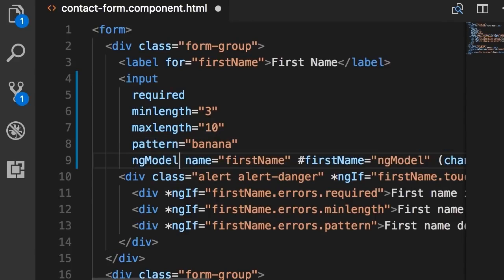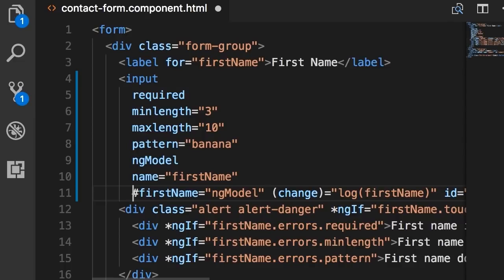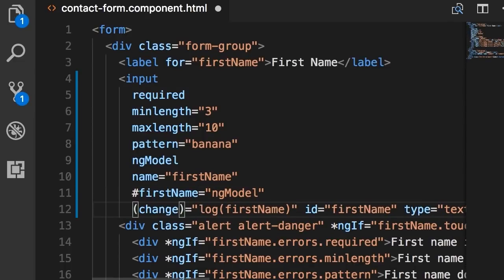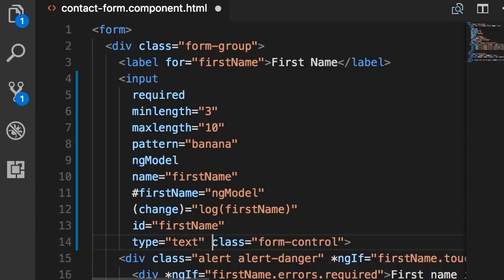After these, I add ngModel, and immediately follow that, I add the name attribute as well as first name set to ngModel. Now, we don't really need this event binding here. This is purely for this demo. And finally, we add ID, type, and class.